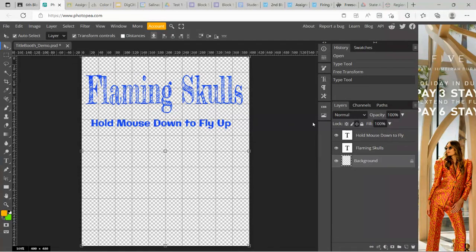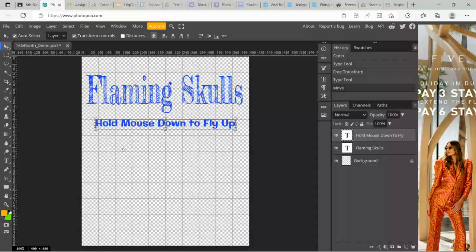I'm going to get the Move tool and click on the hold mouse down to fly up. Notice how it's a little off to the left. I want to center it. I want to set it on my graphic. Now, it's up to you how you want to set these. But remember, we want to leave this spot in the middle right here kind of open.